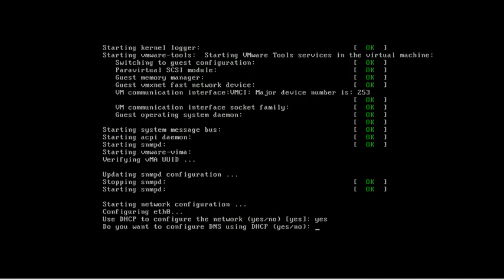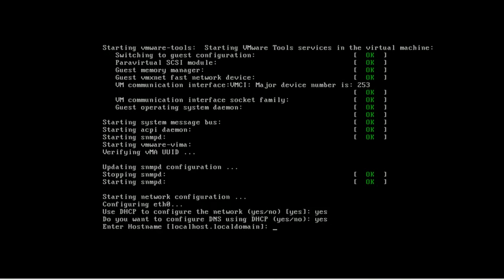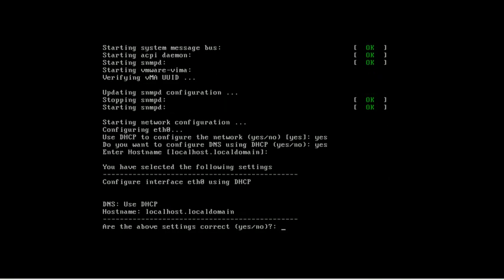When prompted about DNS, answer appropriately. For our demonstration, we will answer yes to get DNS information from DHCP. Provide the host name for the virtual machine and press Enter. Review your settings, type yes, and press Enter to proceed.